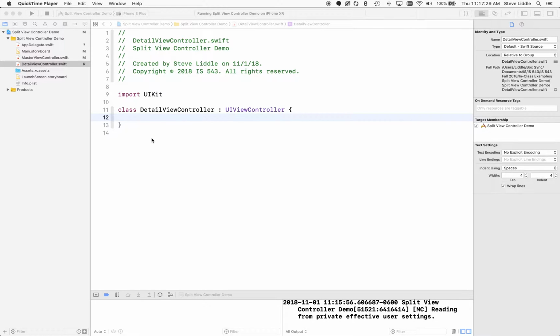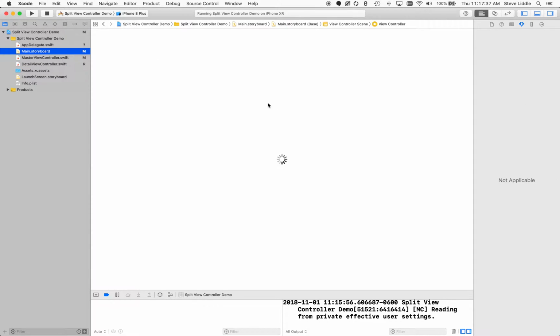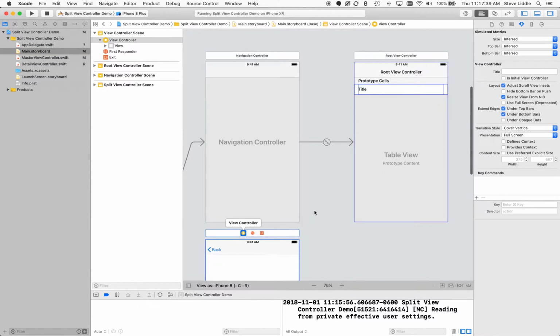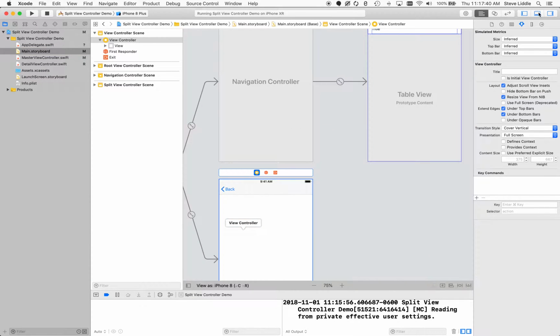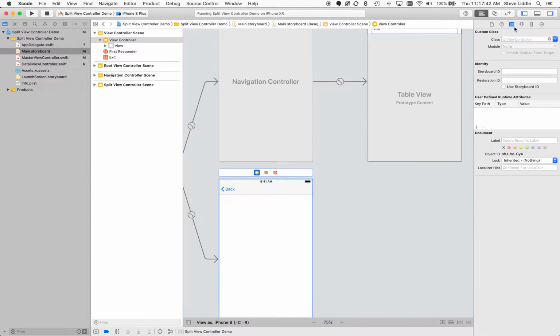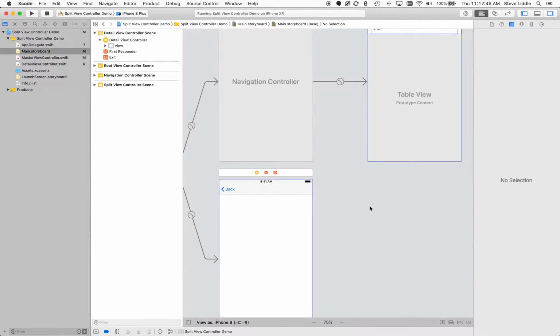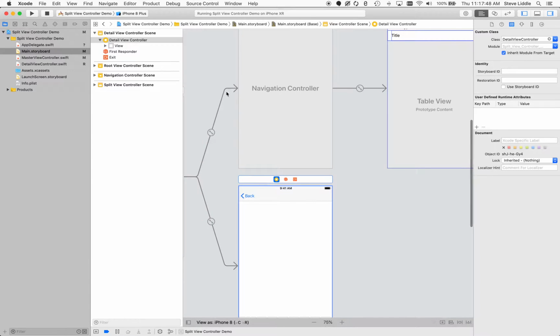Okay, continuing on with our end-to-end demo of the split view controller. So we have this detail view controller that we can now, over in our storyboard, assign to this detail view controller side of the split view. So identity inspector, we say this is a detail view controller. Great. Let's do one other thing. Let's embed this in a navigation controller.